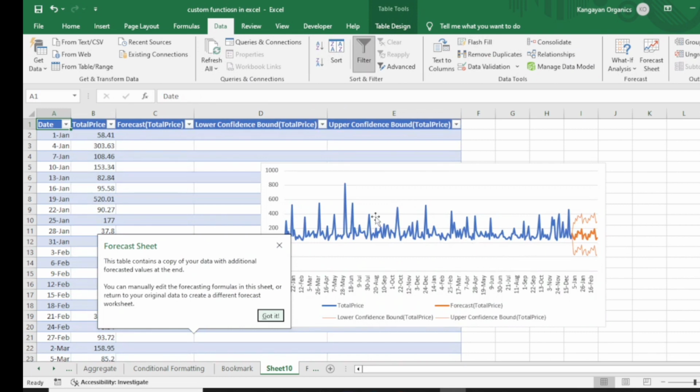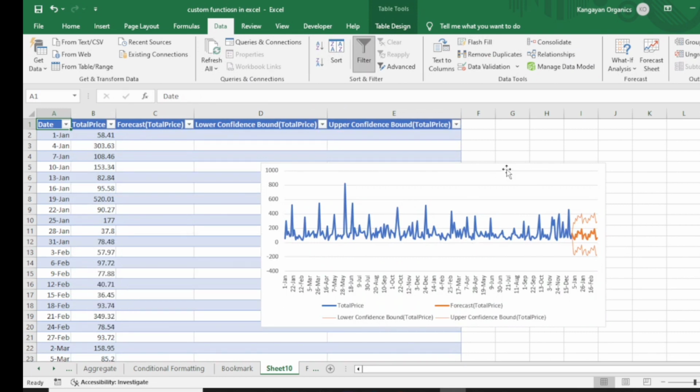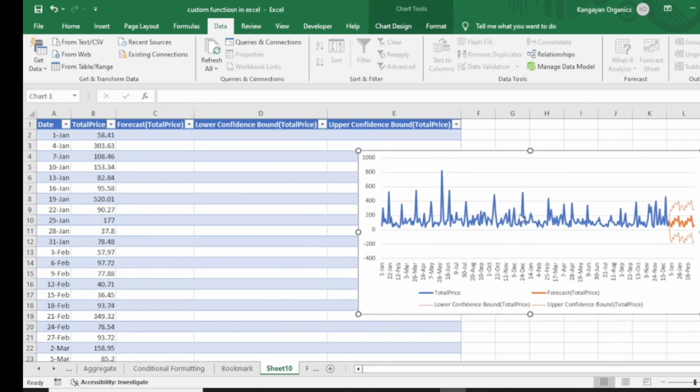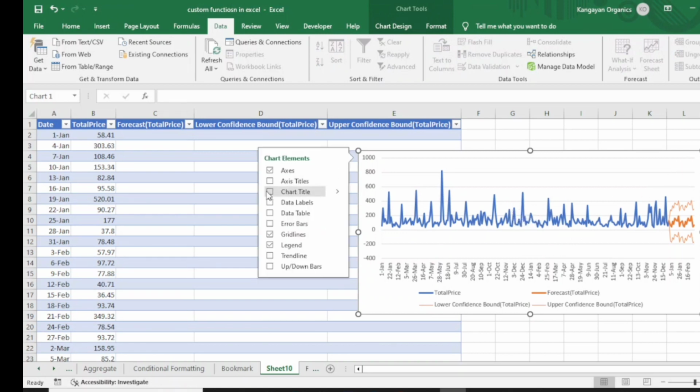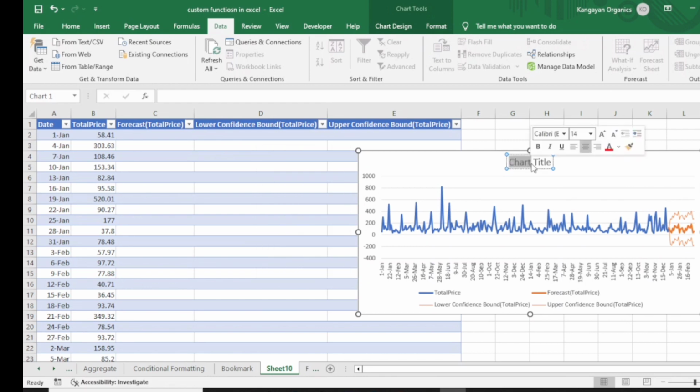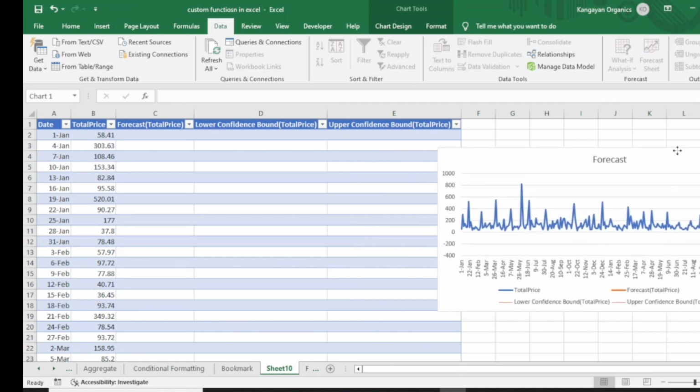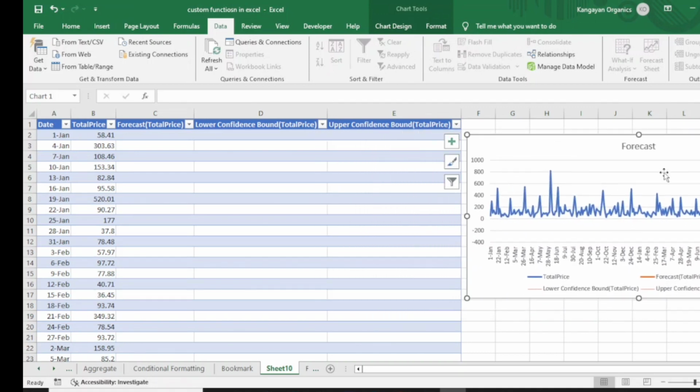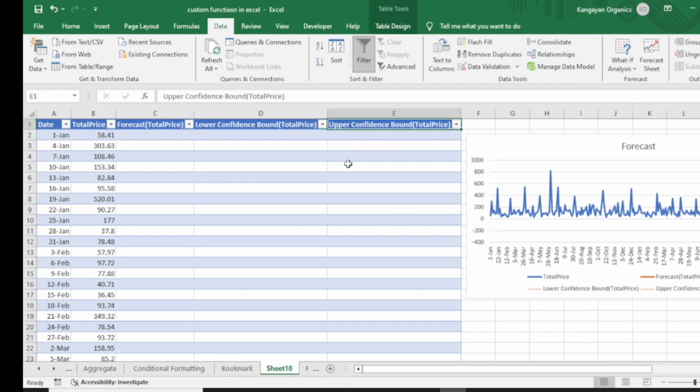It will create a table along with the chart. This chart works as a normal chart, and whatever things we used to do, we can do as usual. The chart title we can add as forecast, and normally however we customize the chart, we can do that. In addition to that, you can see the lower bound and upper bound confidence price is there.